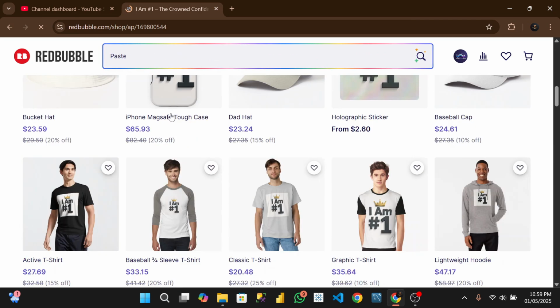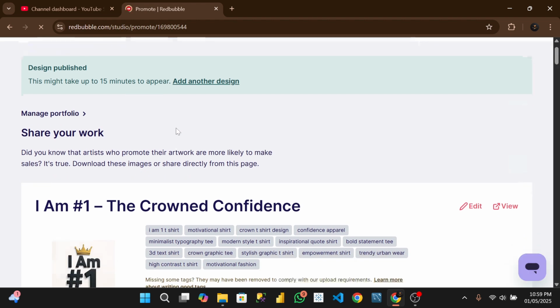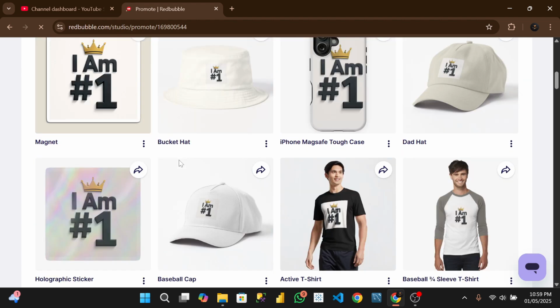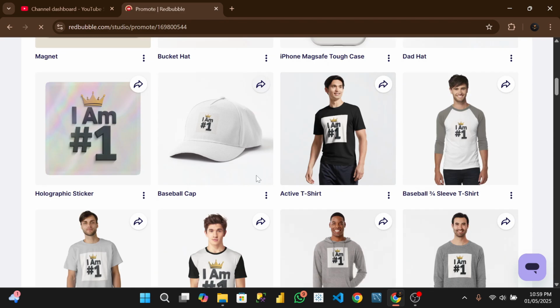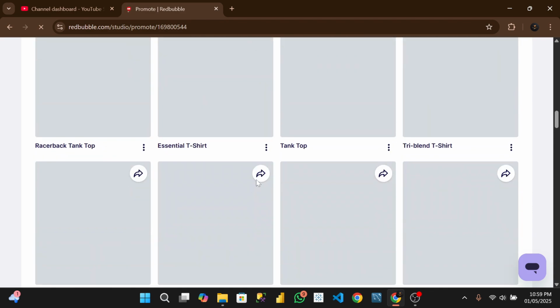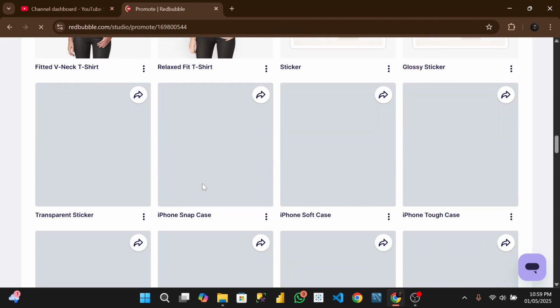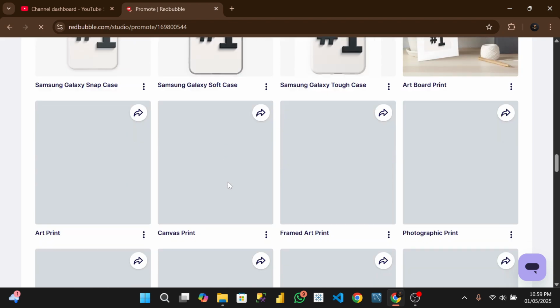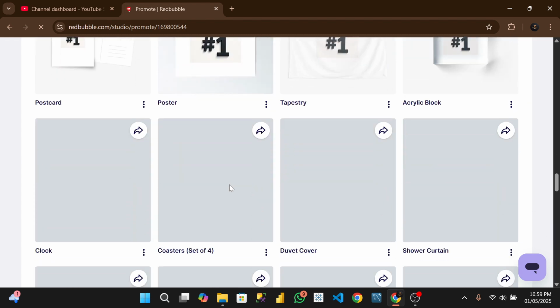So how do I do this? When I go back to this place, I'll first click on promote product, because I want to actually download a picture that I will use for the promotion. Now when I do that, I will look for a very good picture that I want to use to promote this work. There are different things here that you can use to promote it.